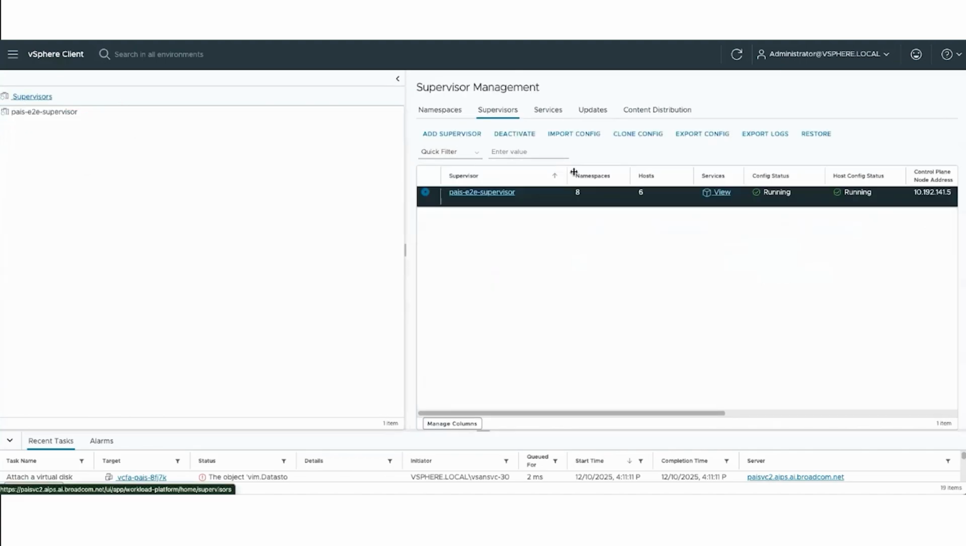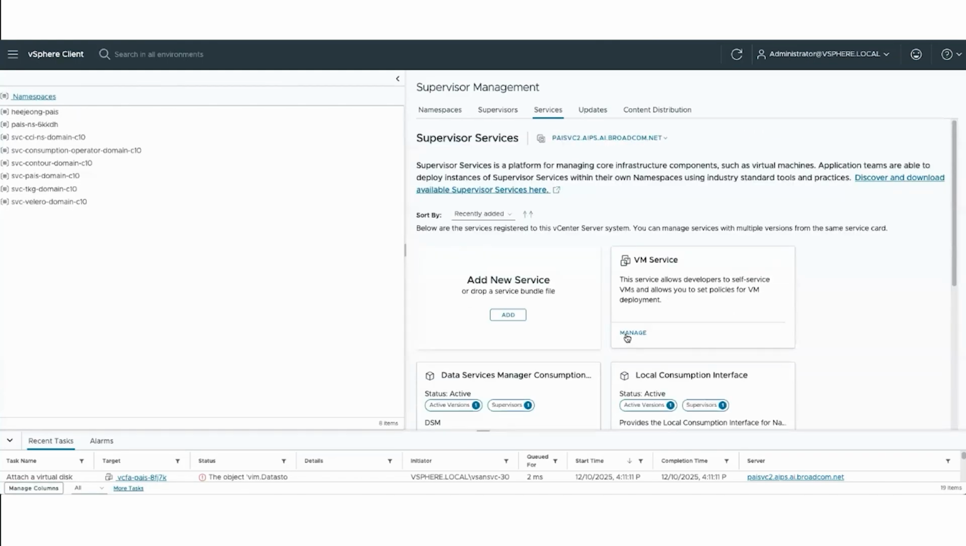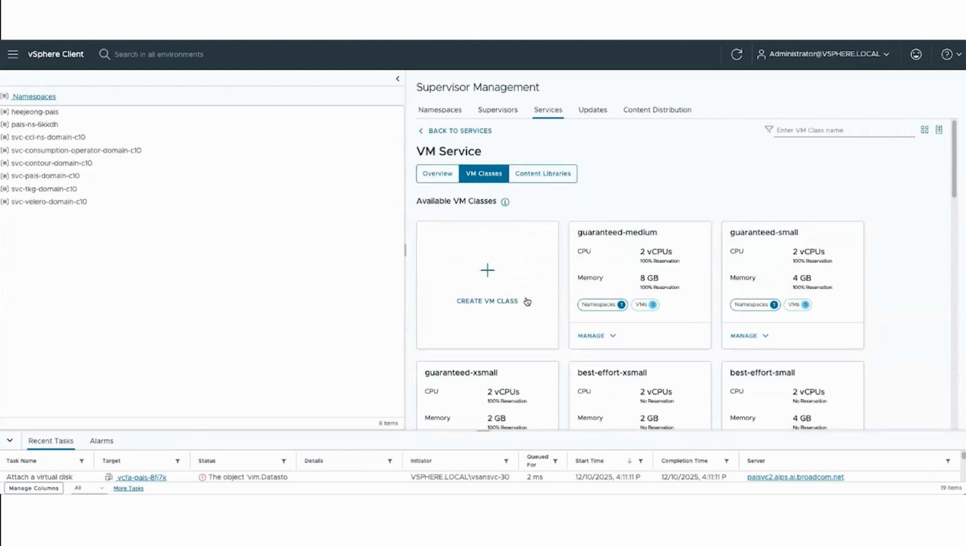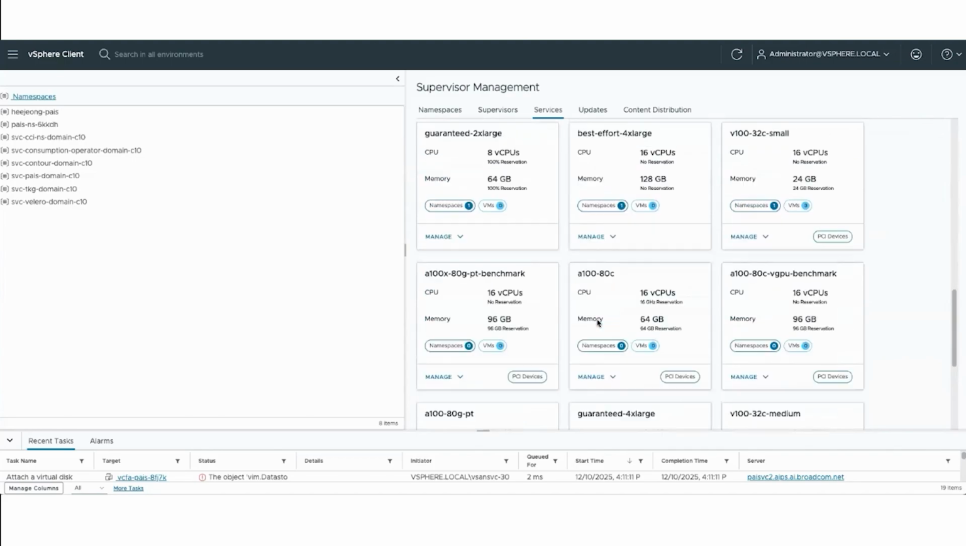Go back to Supervisors, click on Services, go to VM Service, and click Manage. Here, we can either create a new VM class or just edit an existing VM class with the right settings so it's compatible with GPU reservations. For this demo, I'm going to be using an existing VM class. Let's scroll down, and here you can see that we have an existing A100-80C VM class.